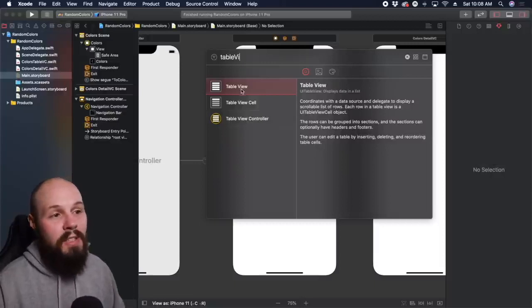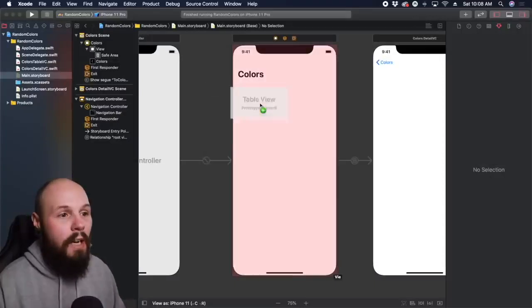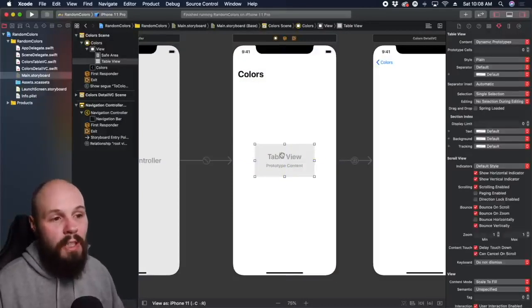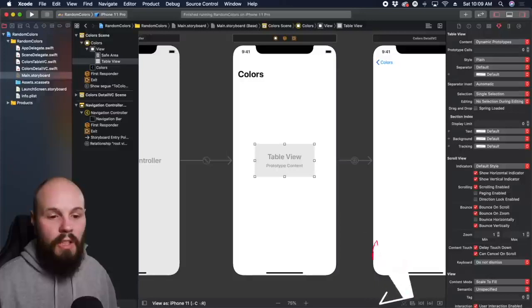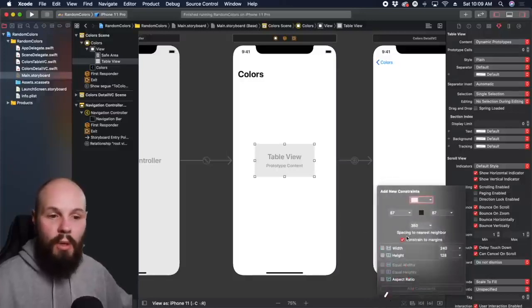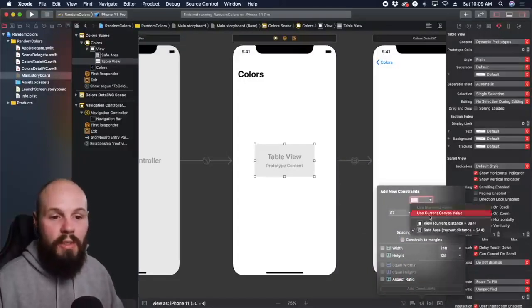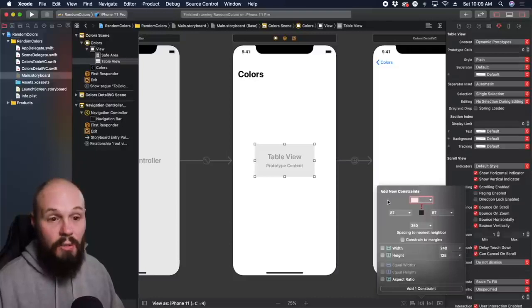So here we want to take this table view, drag it onto here. And you see we're just going to get it there. Now we want to constrain this to the full screen. So by clicking on the table view, we click on our TIE Fighter down here, and we don't want to constrain to margins. Make sure we click that off because we don't want a built-in margin. So here we want to constrain it to the view, which is going to be 0. We want to pin it right to the bottom of this colors navigation bar. Same thing here, view, 0.